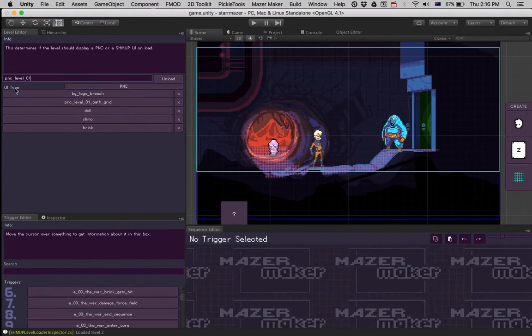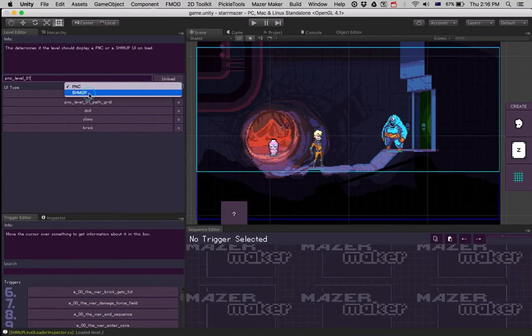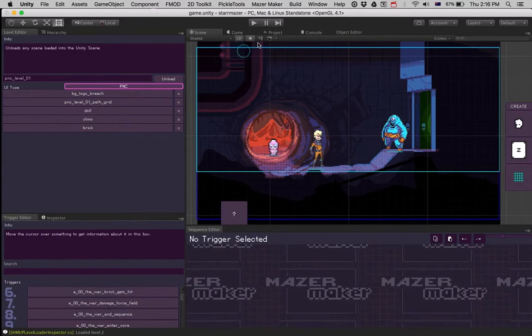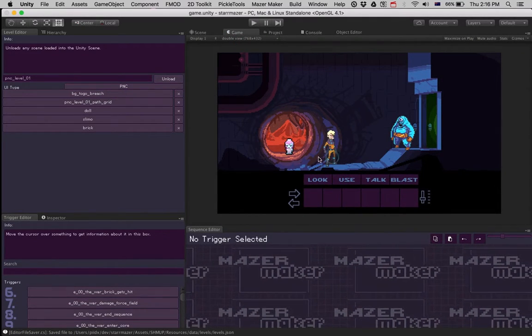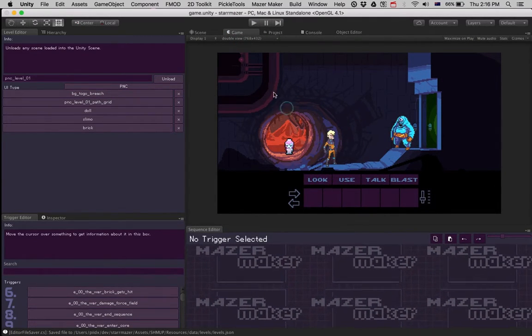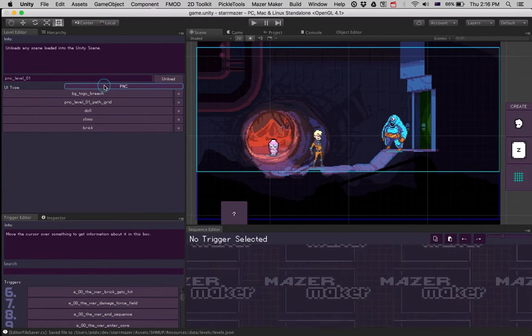Additionally, I can also select the UI type, which is where I can select whether this is a PNC or shmup level. And the only difference that has is when you go into the game, what UI is displayed by default. In this case, we want this area to be a PNC level with this sort of interface, and so that's why we're going to leave it at PNC.